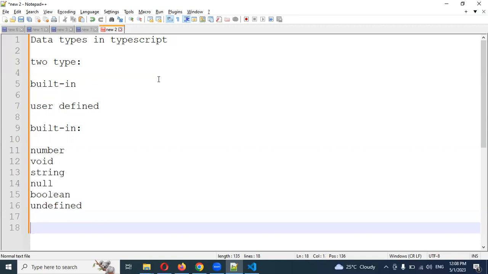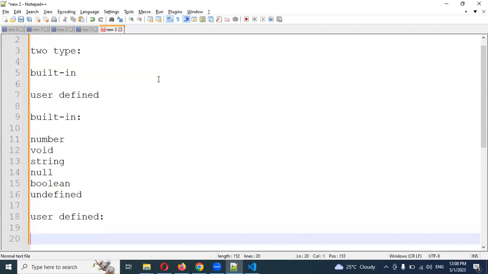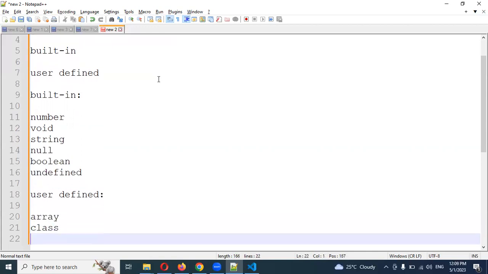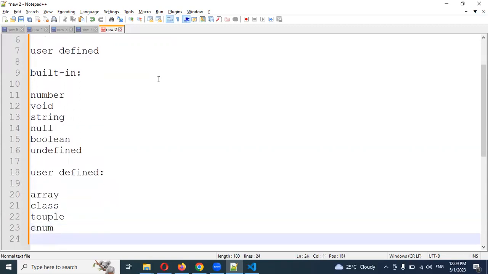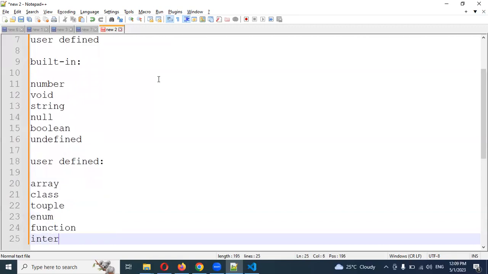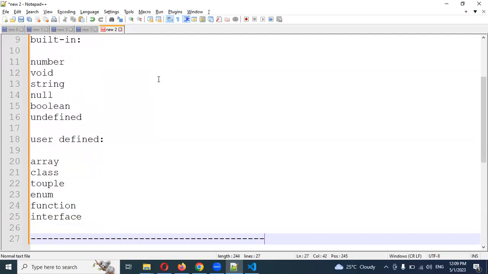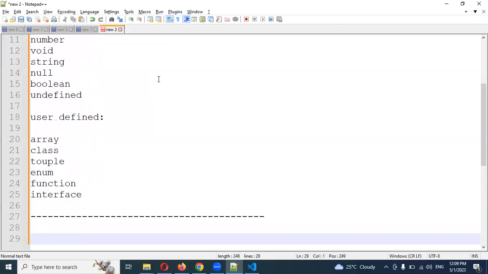We can use these data types. And the user-defined data types we have are array, class, tuple, enum, function, and interface. These are the user-defined data types. In this video we'll see all the built-in data types one by one, and in the next video session we'll see the remaining user-defined ones one by one.